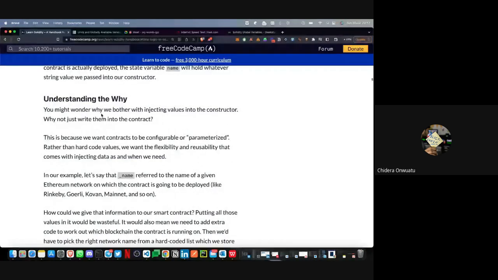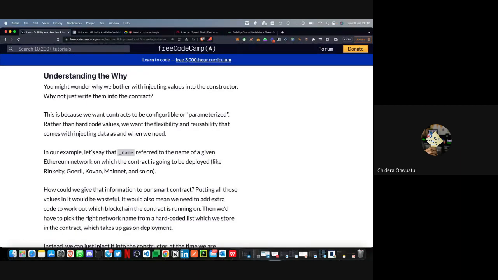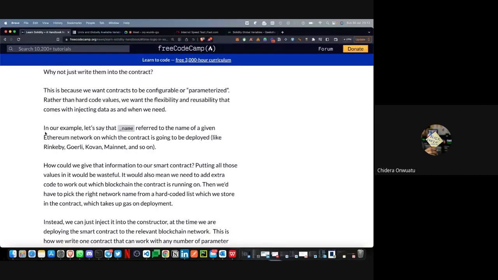Then, understanding the why, you might wonder why we bother with injecting values into the constructor. Why not just write them in? This is because we want the contract to be configured or parameterized rather than hard-coded values. We want the flexibility and reusability that comes with injecting data as and when we need it.